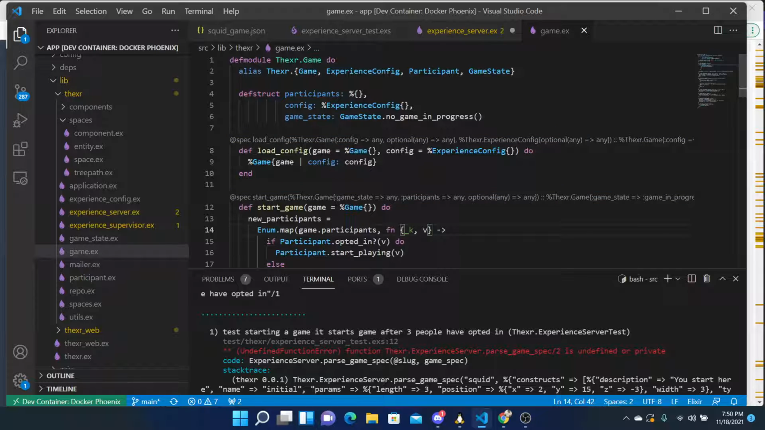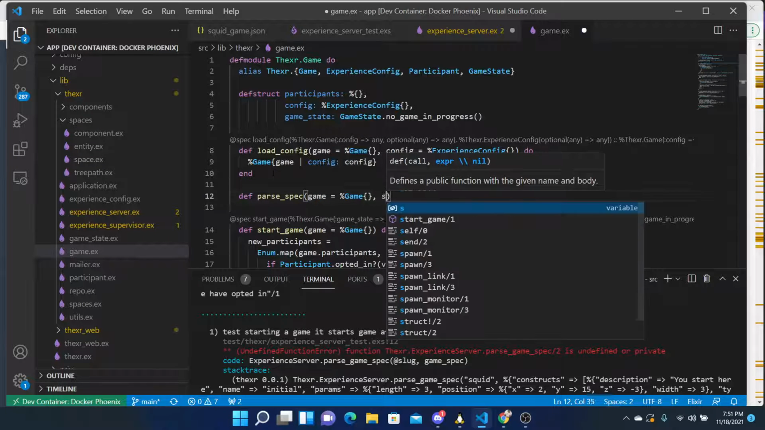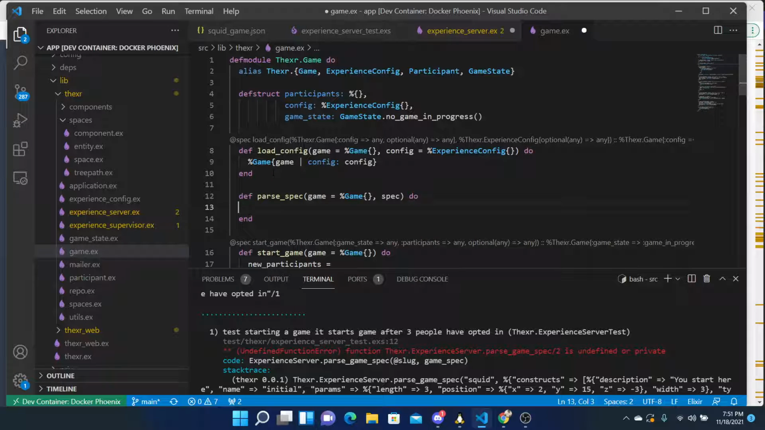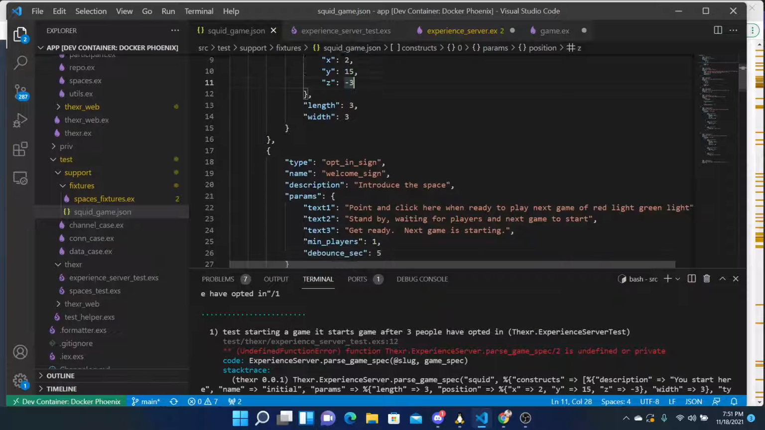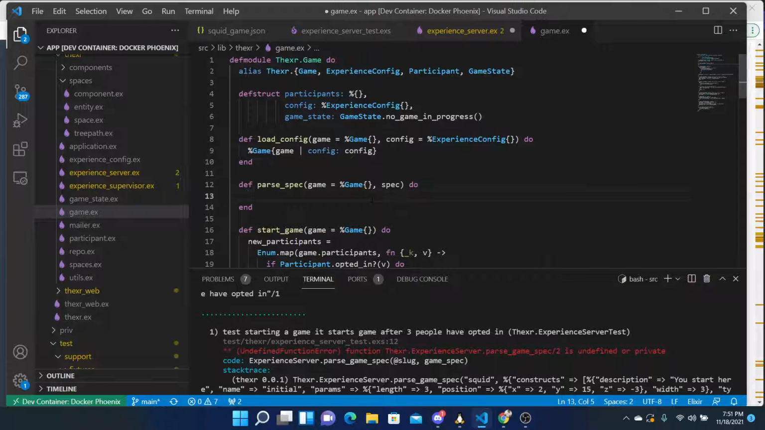So we have load get config, which just takes the config that's already there. But we need a way to maybe parse a spec. We take a game, and we take a spec, and I think what we want to do is pull out this optinsign. This is the only thing we can handle right now, and we're looking for minplayers in the params. So is there a way we can pattern match on that?